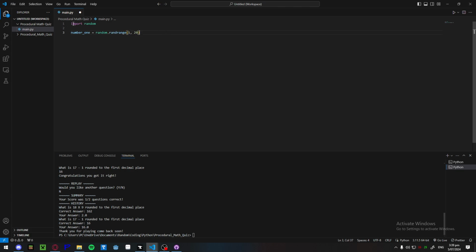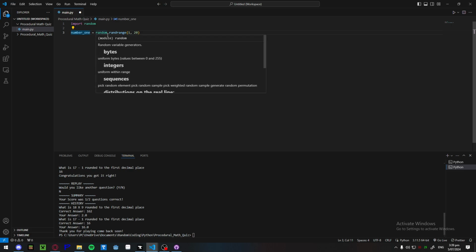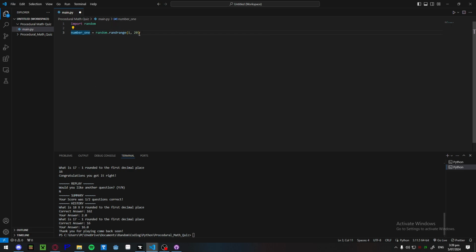Okay, so how this works is first it imports random, and then it creates this variable and it sets that variable to random.randrange 1 to 20. And what this line of code means right here is it's going to choose a random number between 1 to 20. So if we change this to say, let's say 1 to 100, it's going to choose a random number from 1 to 100.